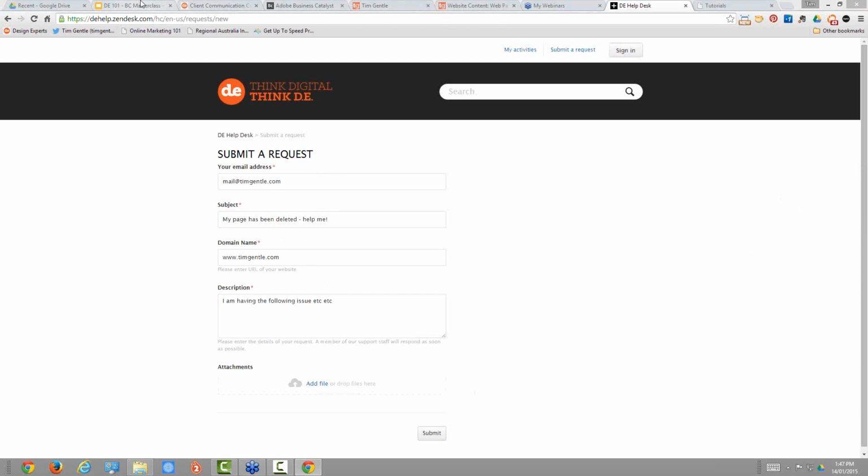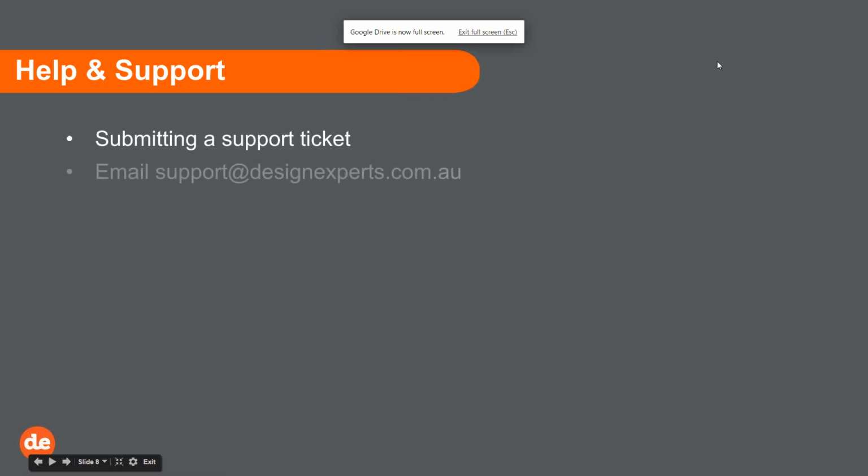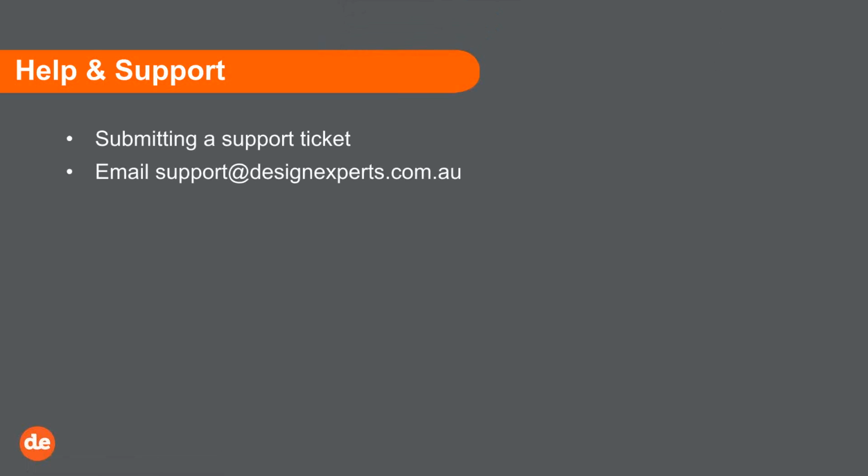Cool. Okay, moving forward. Now, you can email us. The other way you can do it is, if you're not going to do a support ticket, you can email support@designexperts.com.au. And I believe that actually goes straight into Zendesk anyway, and you're given a support ticket reference number. So it doesn't matter which way you do it. We'd probably prefer you to submit a support ticket, but if you email support@designexperts.com.au, that also joins the same taxi rank, to use that analogy.